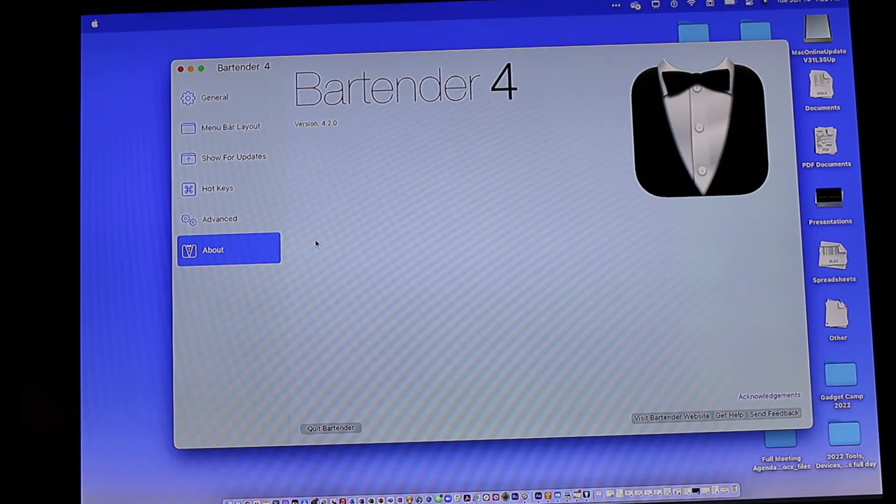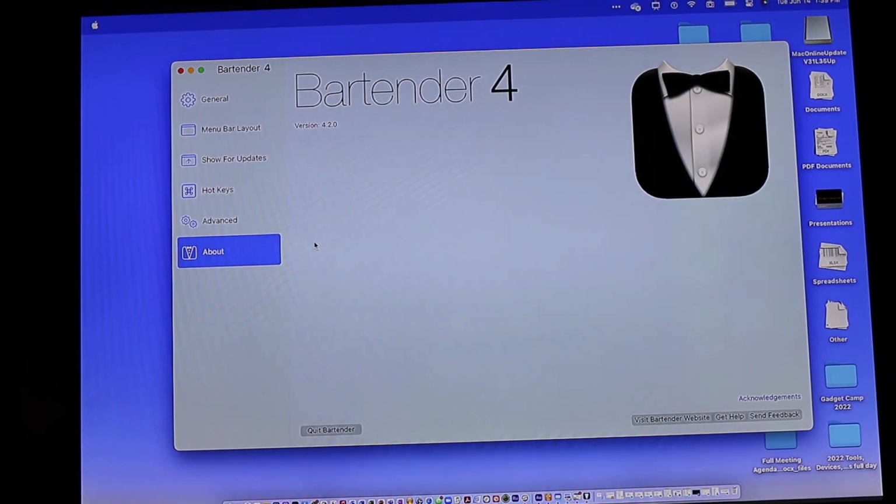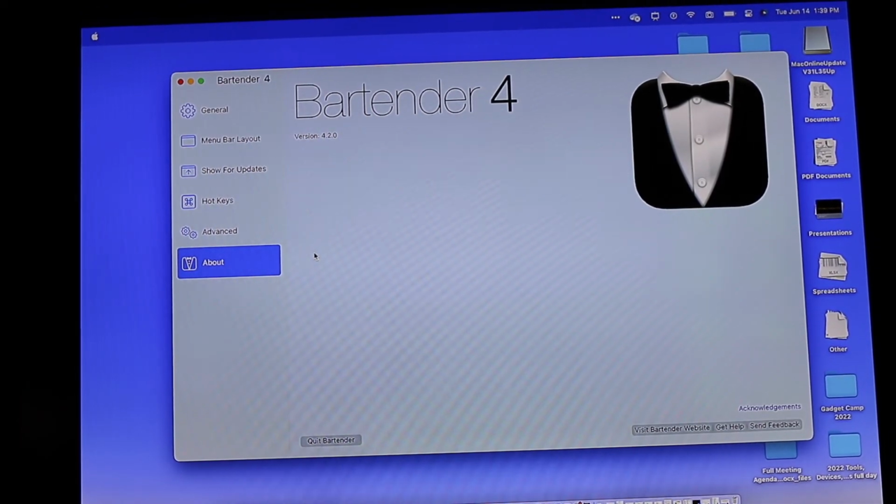And so what I have found is this program called Bartender, and that allows you to customize that system tray or your menu bar up top so that you can show or hide different utilities that are running in the background. And so I just want to walk through this program just a little bit with you.